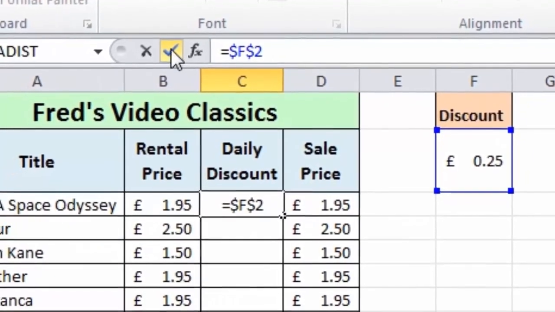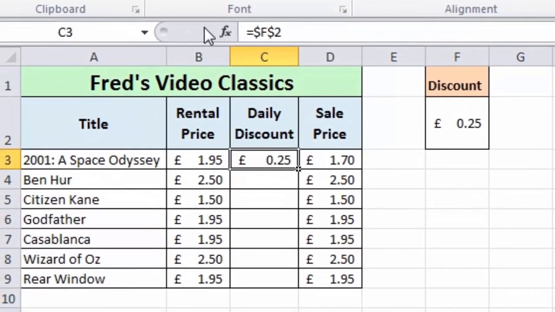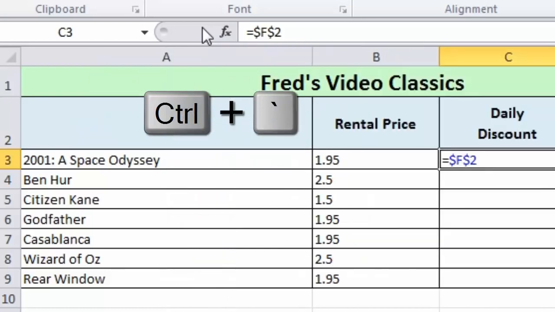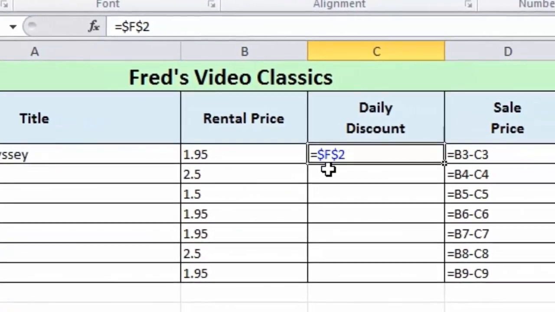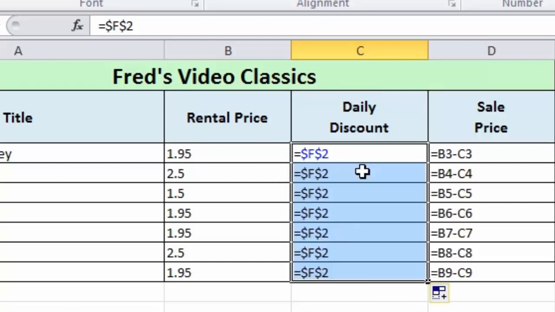So I'm just going to click on the tick to accept that formula, and now I'm going to reveal the formula behind the calculation there. So Control and the grave accent, the key below the Escape key, and now we can see the cell reference in the cell itself, C3. Again, just put the mouse pointer bottom right, click and drag down, and you'll see there that this time Excel does not update the cell reference. It remains locked on F2 all the way down. So think of an absolute reference as simply a fixed or a locked cell reference that will not change when you copy the formula down rows or across columns.